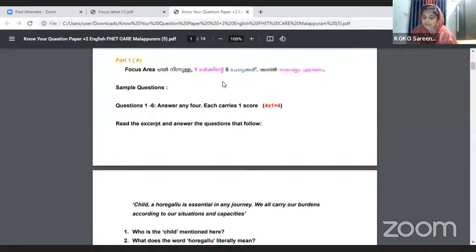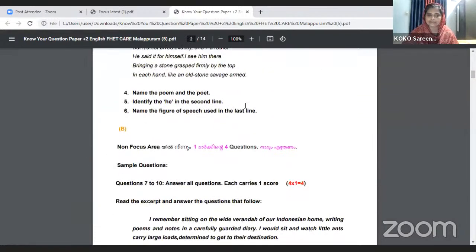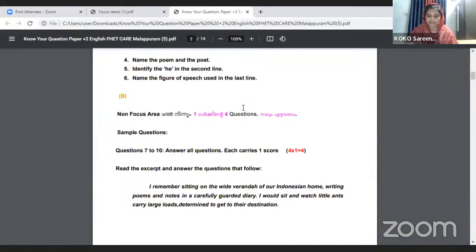There will be 6 questions from the focus area, and you have to write 4 of them. Each question carries 1 mark. Similarly, in the B section, 4 questions will be given and you have to answer all the 4.